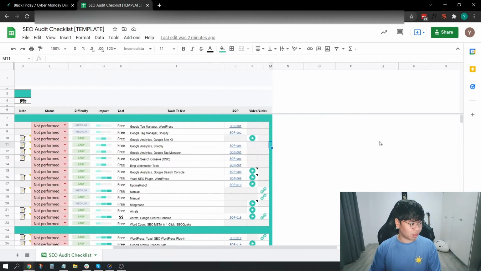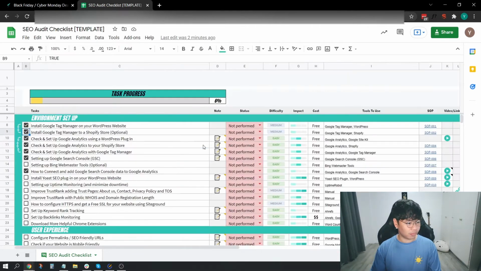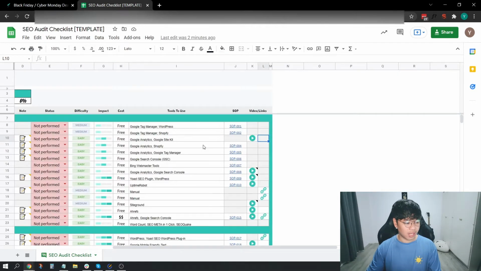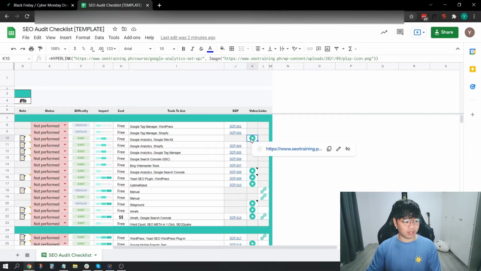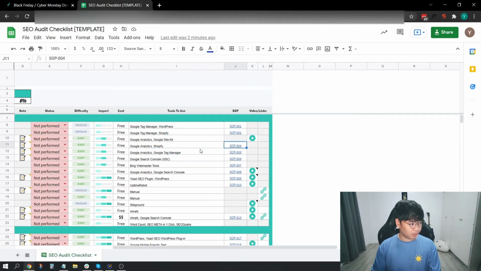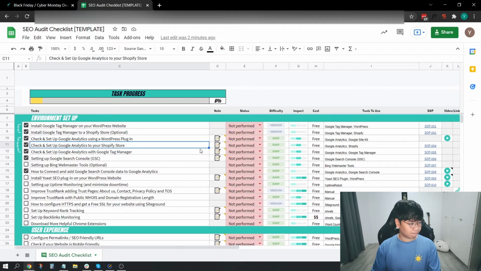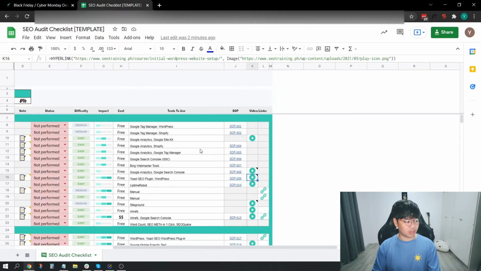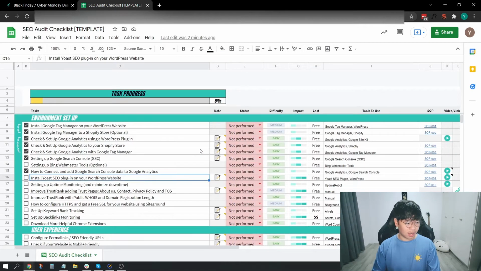So for example, in installing Google Analytics, here you go. There is no SOP, but that's because we've already covered that in our complete course. So for this one, you have an SOP on this one. Let's choose something. All right, so for this one, for example, install Yoast SEO plugin on your WordPress website.